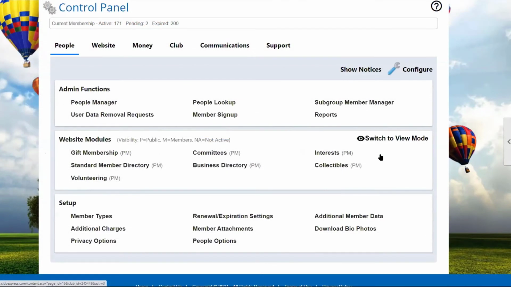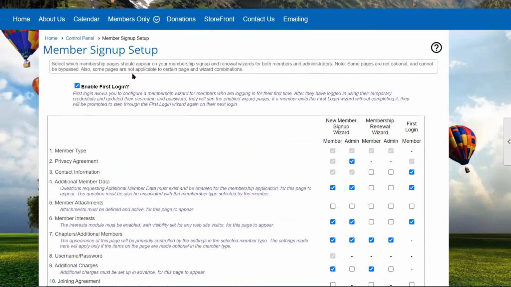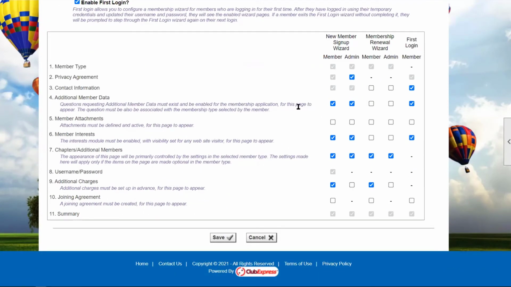The way we decide whether or not people are going to be asked about their additional data questions or member attachments is from the control panel, you click on member sign up. And so on this member sign up page, here's where you're going to say, okay, additional member data. I want them to be shown this screen. I want members, and for that matter administrators, I want them to be shown this screen when they're signed up to be a new member. And in this particular case, we said yes.